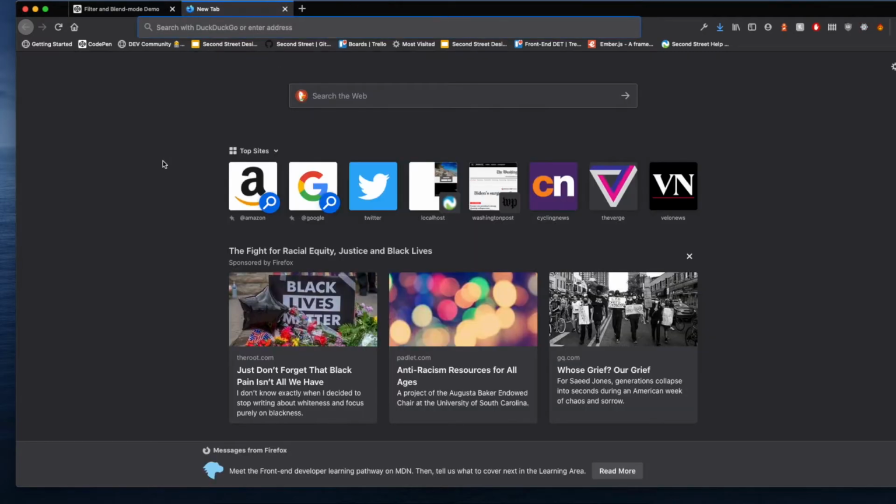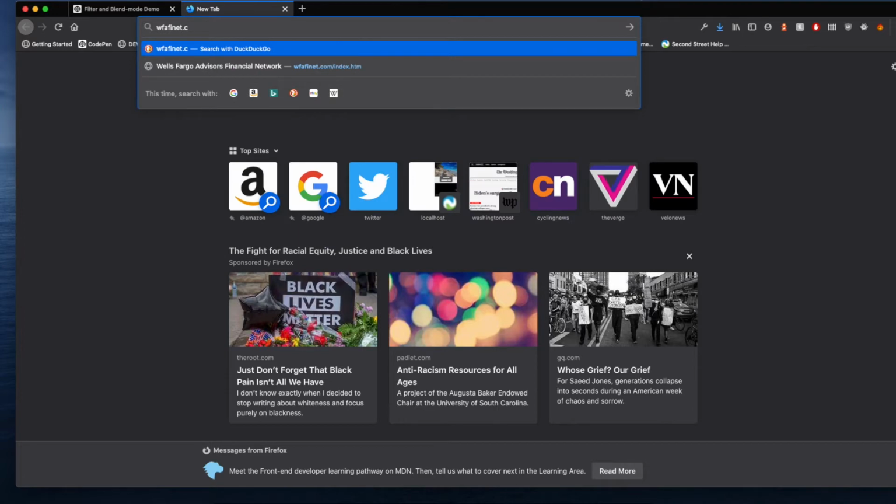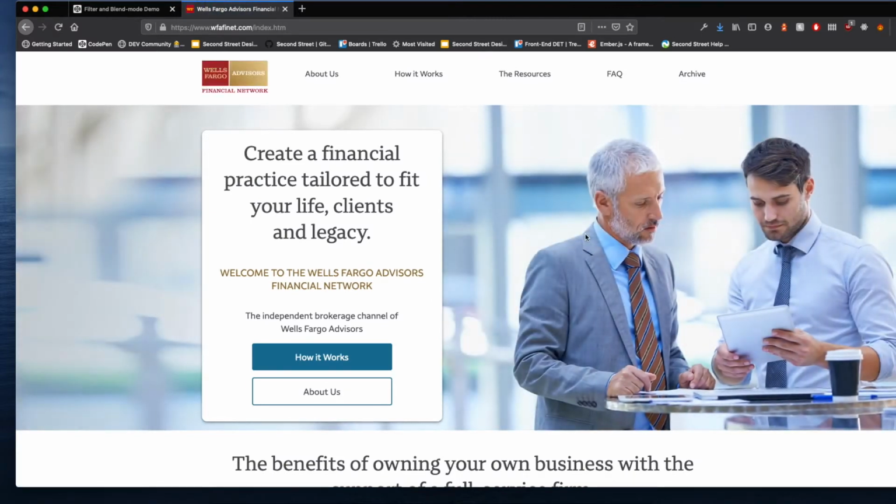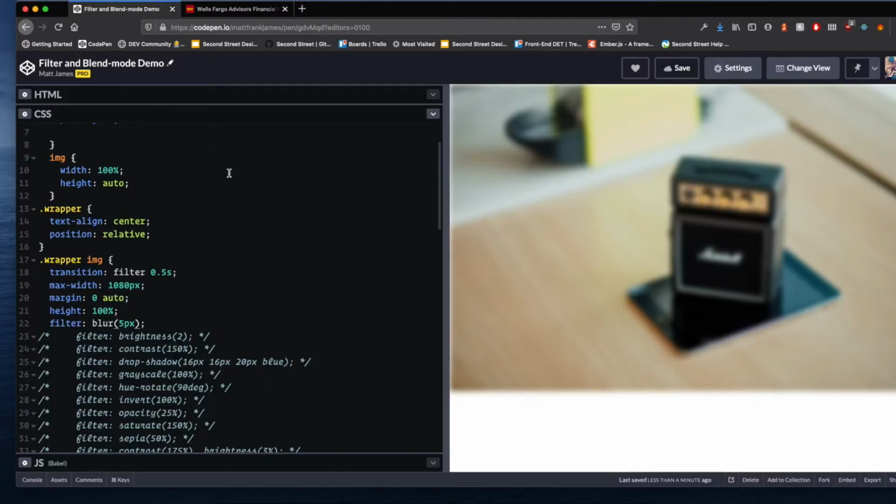There are also use cases for progressive loading of images, like what I'm about to show you here: load a low resolution image first, and then when the full resolution image becomes available, take that blur off the low resolution one and swap it out with a clean resolution one. That can be good for performance. So that's blur. Let's keep stepping down the list here.